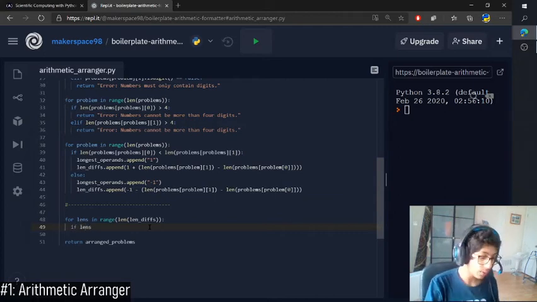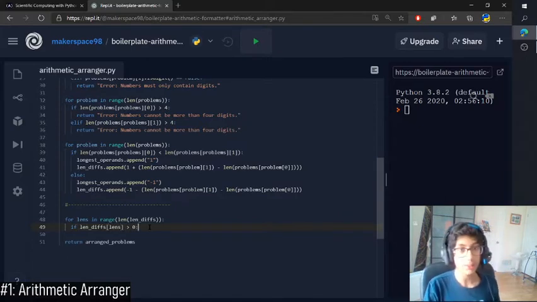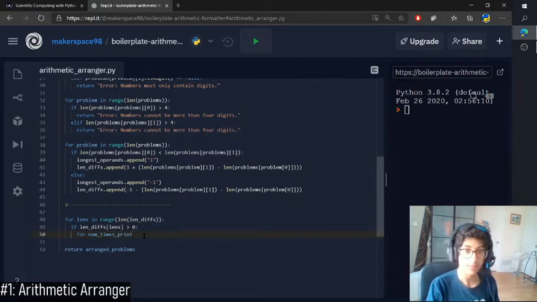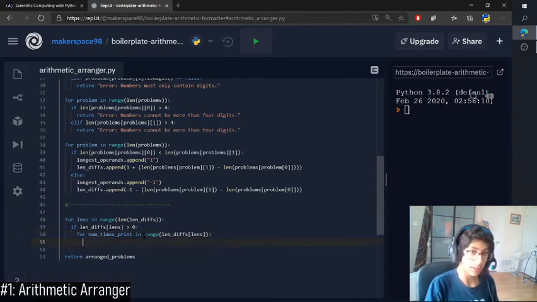So now, oh jeez, paper. Okay, so then now we're checking if the length differences, and we're iterating through that, is greater than 0. So if the element we've iterated through is greater than 0, meaning that the value is greater than 0, then I will explain this in a second.